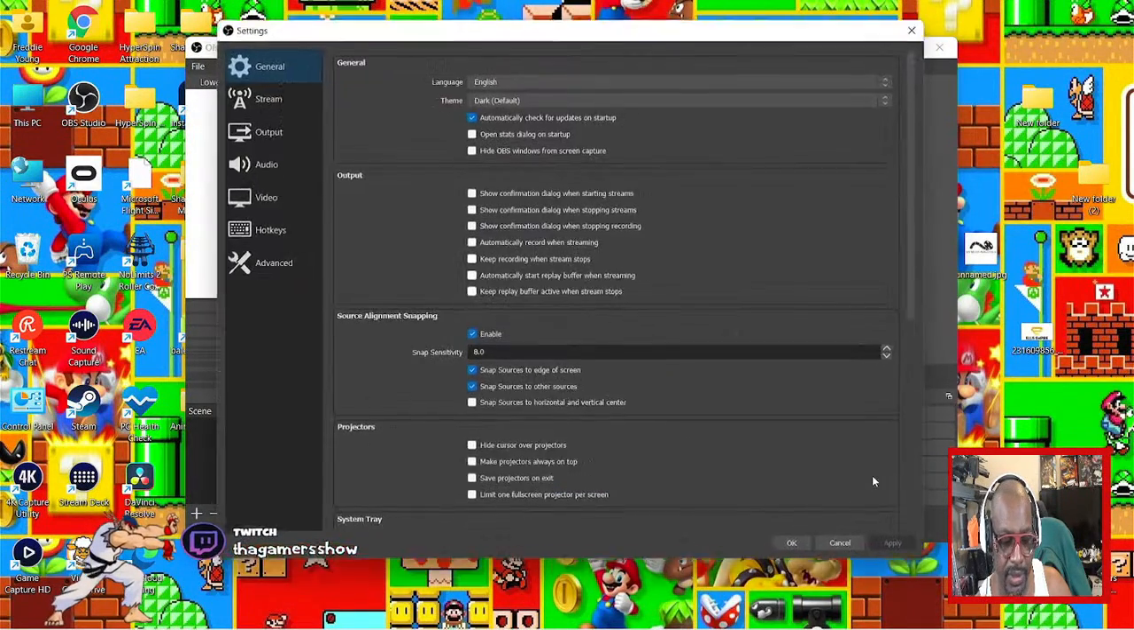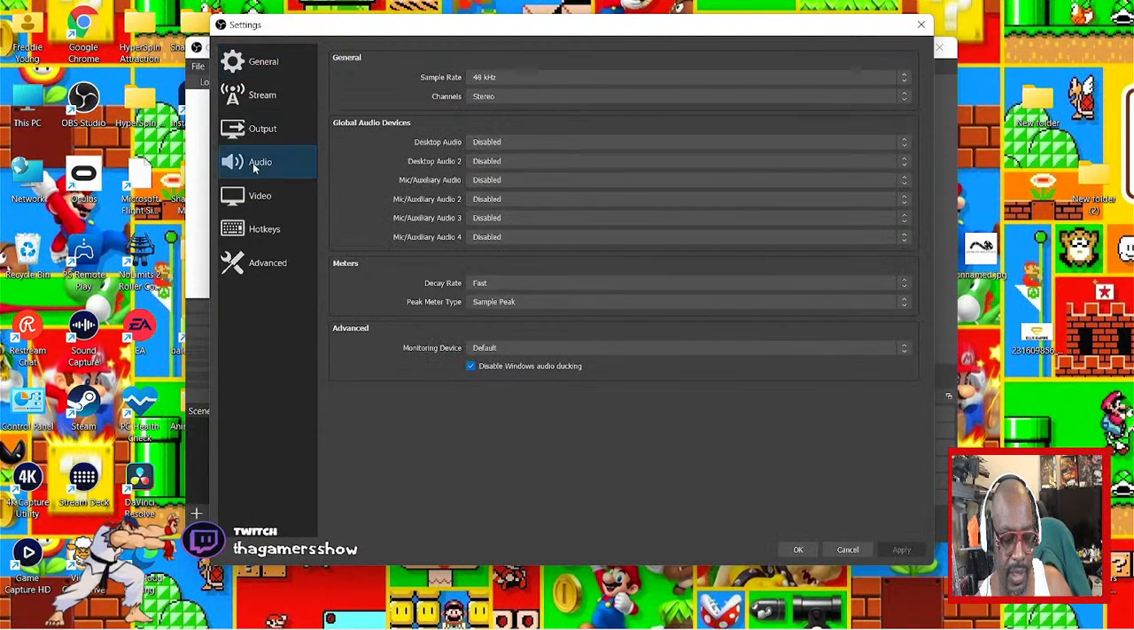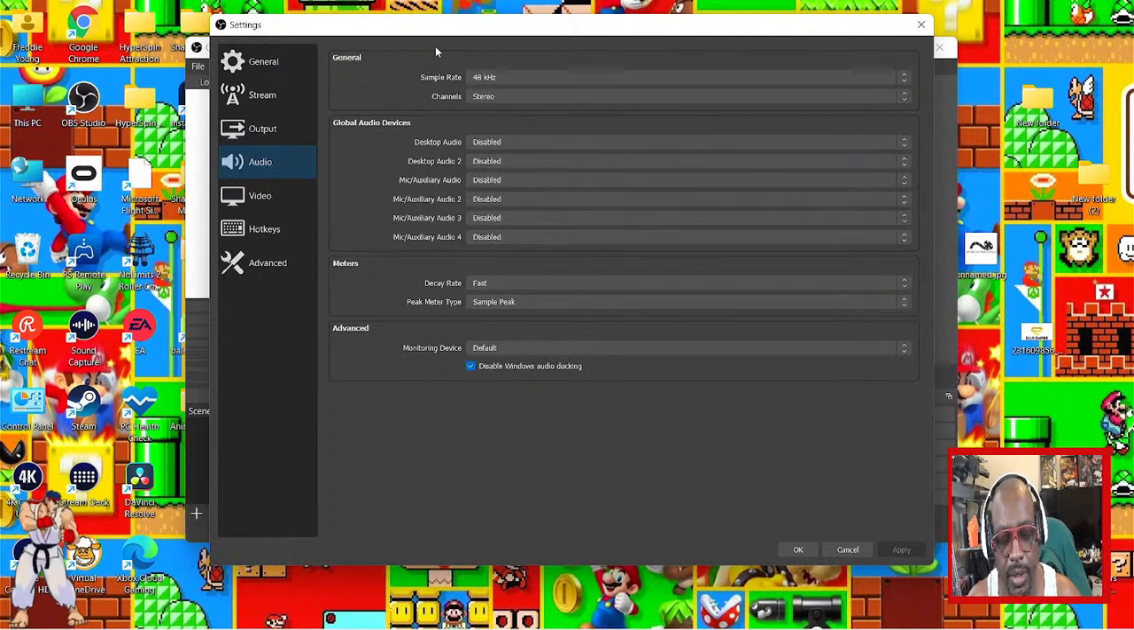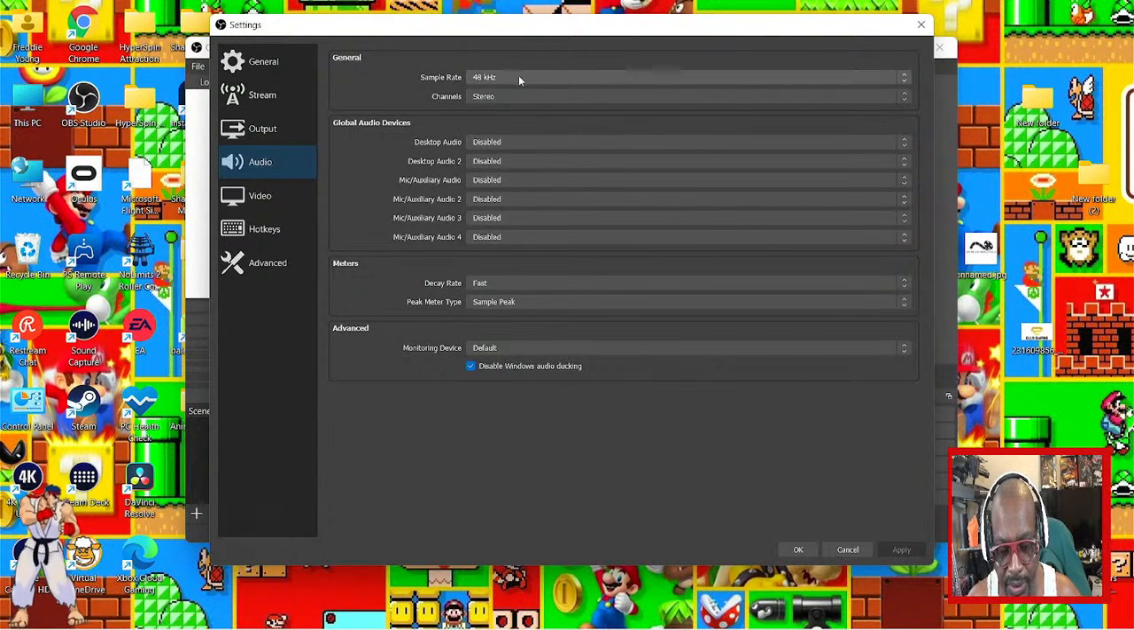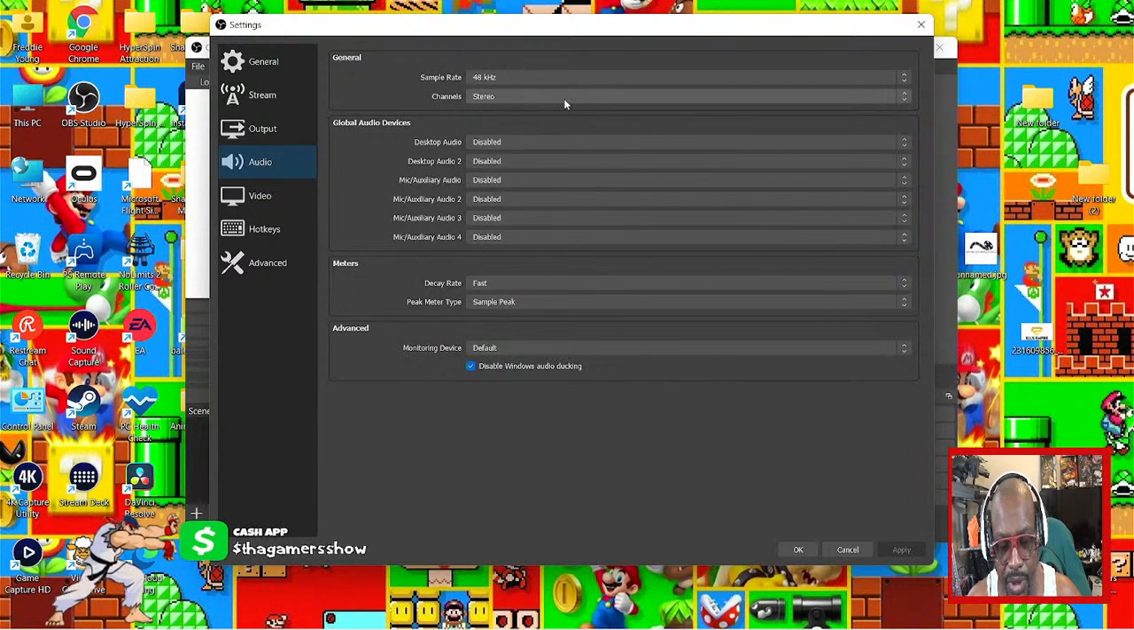Let's go back into settings. Now let's go to audio. Now, audio sample rate in general, 48 kilohertz. Don't change it. Just keep it 48 kilohertz. Channels, you want stereo. Now, stereo is a left and right speaker. If you want it mono, it's only one speaker, but I don't know why you would want it mono. Okay. Global audio device.